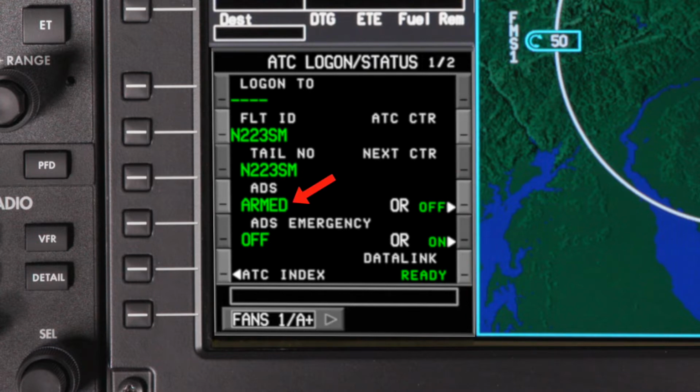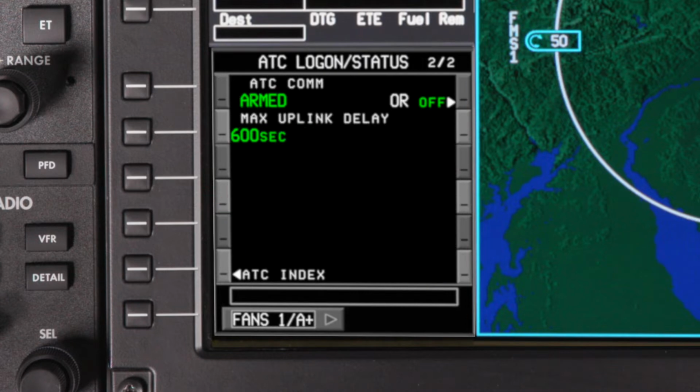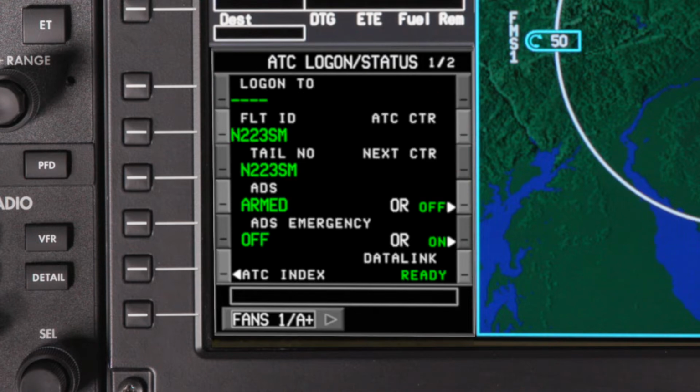Verify that ADS is armed. ADS must be armed for ADS position reporting. Unless declaring an emergency, ADS emergency must be off. Go to page 2 and verify that ATC COM is armed. Go back to page 1 and verify that data link is ready. This indicates that VHF or SATCOM communication has been established.